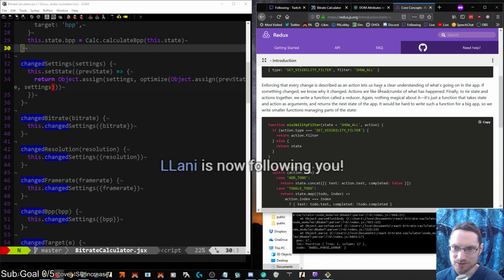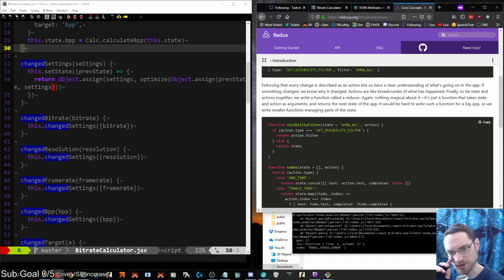Forcing every change to be described as an action. Just a function that takes state and action. So state and action, that's a reducer. Okay.